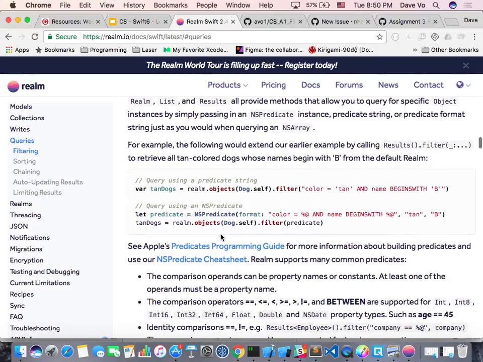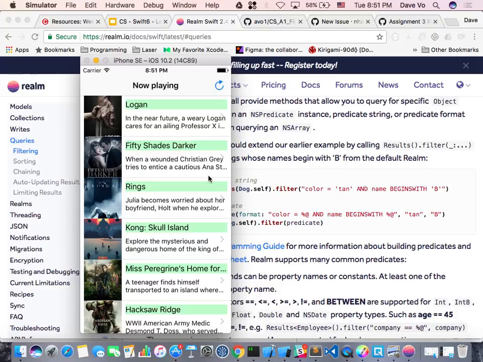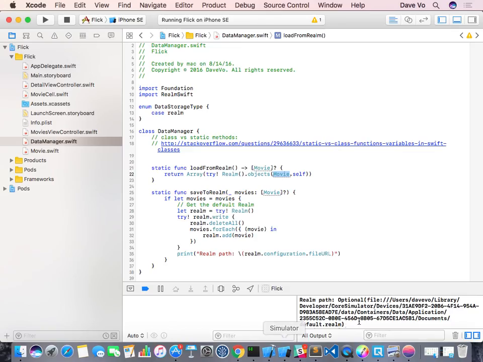So for example, take a look at the example from the RAM documentation. Here you say, hey, I want to filter the dog with the color is tan and the name begins with B. You just put everything within this string like this, and it's similar to SQL. You just put the condition there and then it can filter. For example, in this case, let me turn off the Wi-Fi. We refresh this one again. What does it say? We had the network error and it loaded from RAM, right?